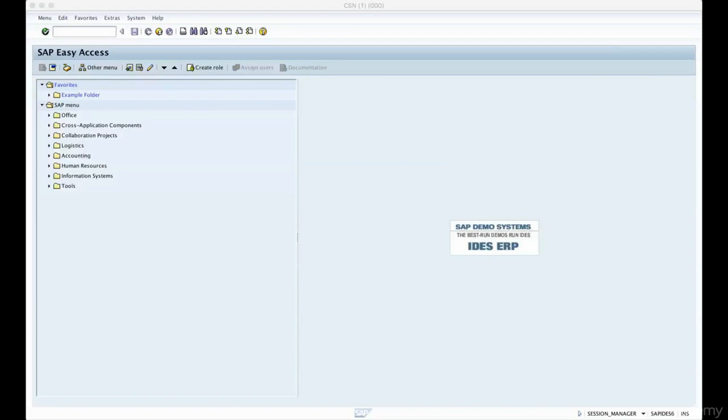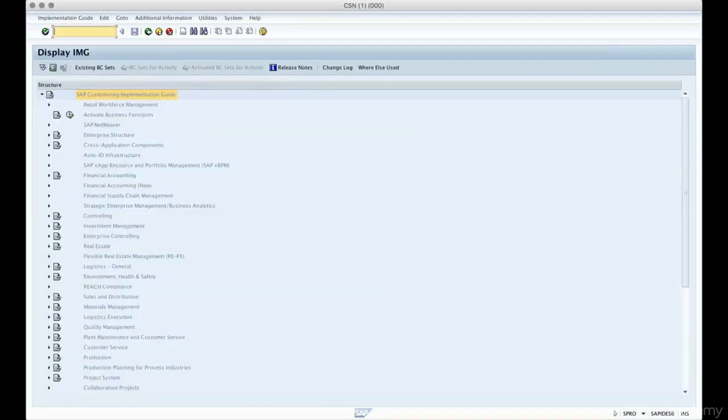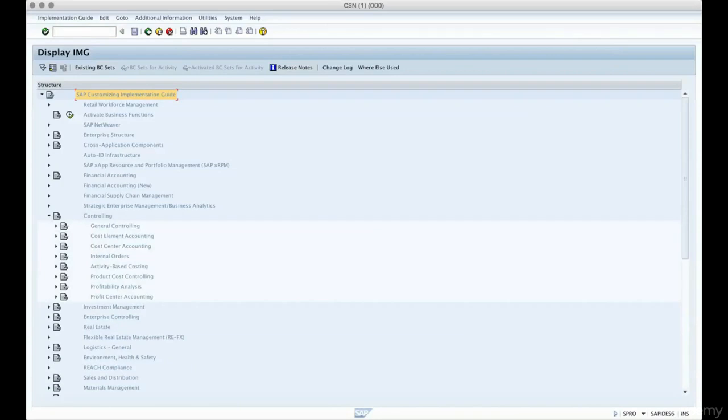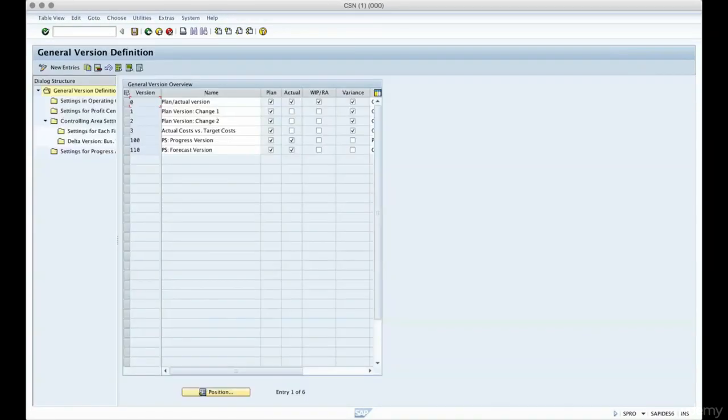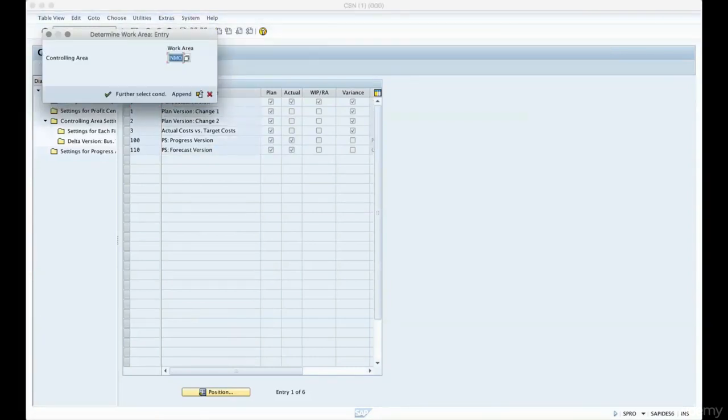Since we are on the easy access screen, we enter a transaction, SPRO, and follow this path: controlling, general controlling, organization, and maintain versions. Here we have our main screen. We click on extra in order to set a controlling area.